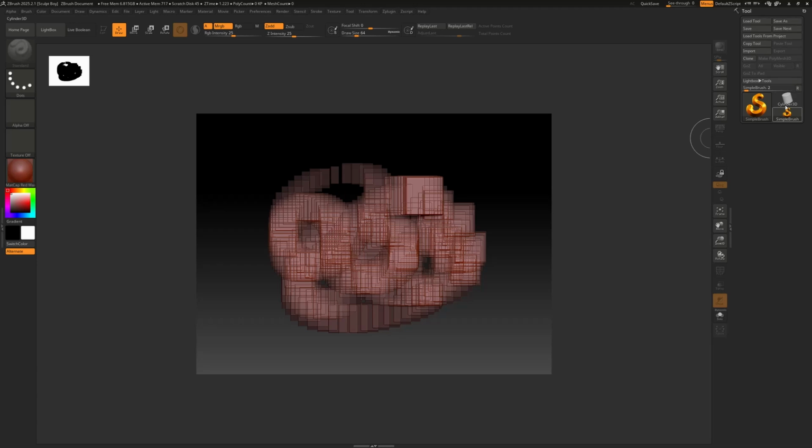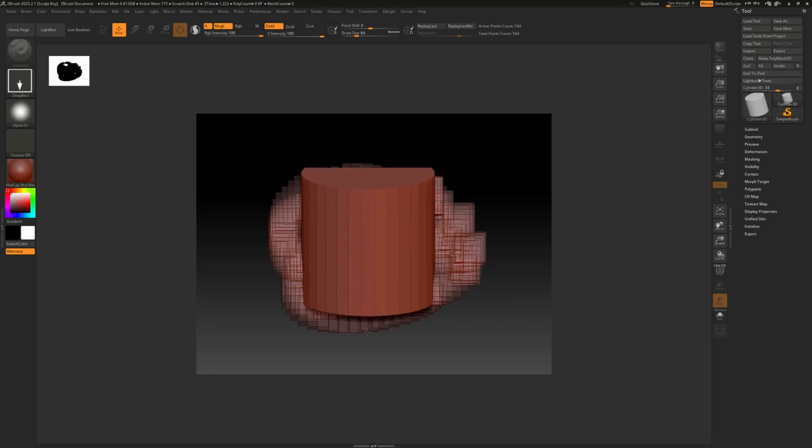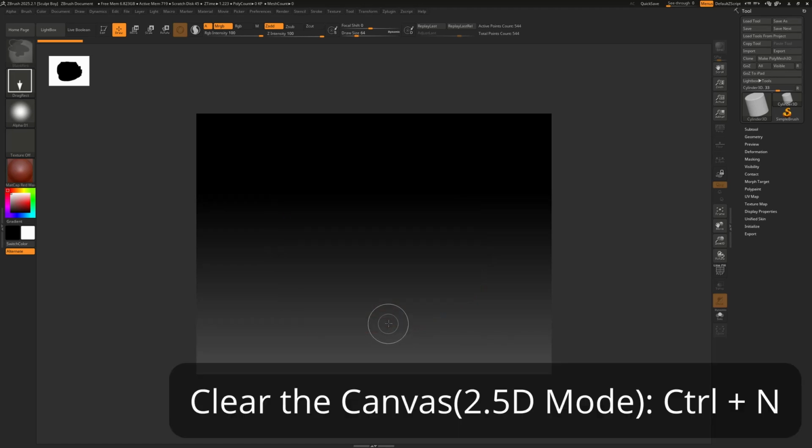Click the cylinder icon in the tool panel and drag on the canvas. This inserts a cylinder. In 2.5D mode, what you see is just a surface representation. You can clear the canvas by pressing Ctrl-N.